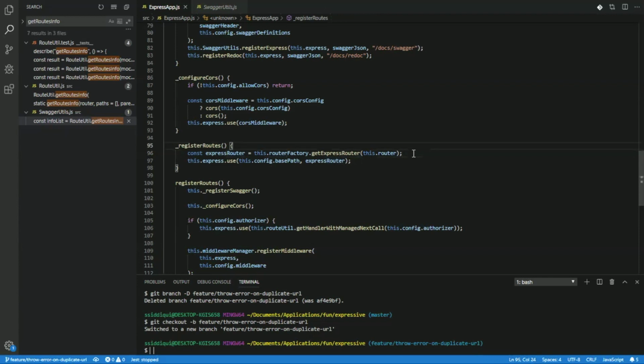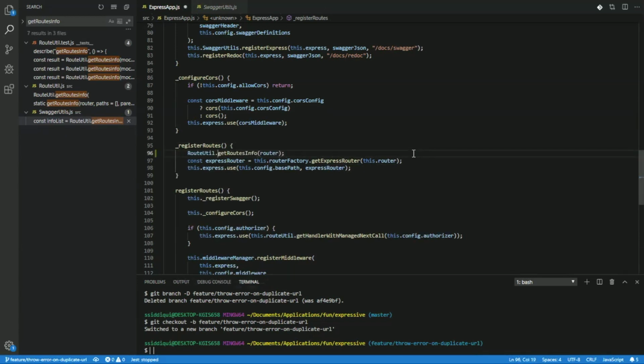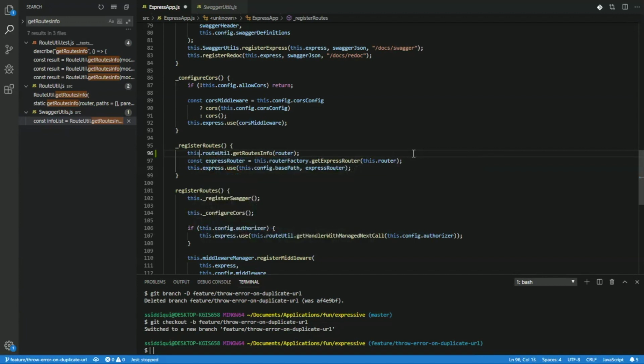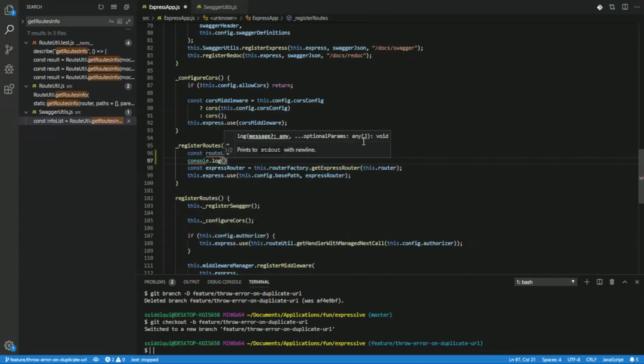So before we register, let's look at how we can do this. This.routeUtil, I think we have that. So this is the route list. It's probably not used, that's why it's red. Okay, so let's console log this, and this will log immediately after you start the application. So let's log that and see what's going on here. I'm just going to hit npm run dev.